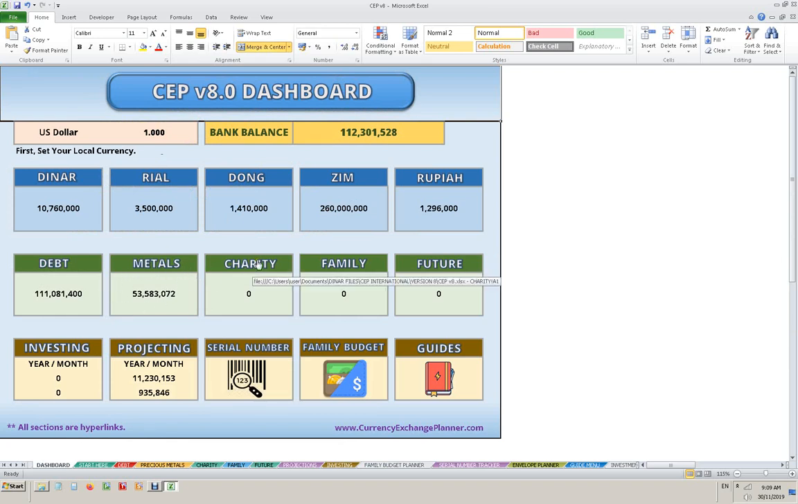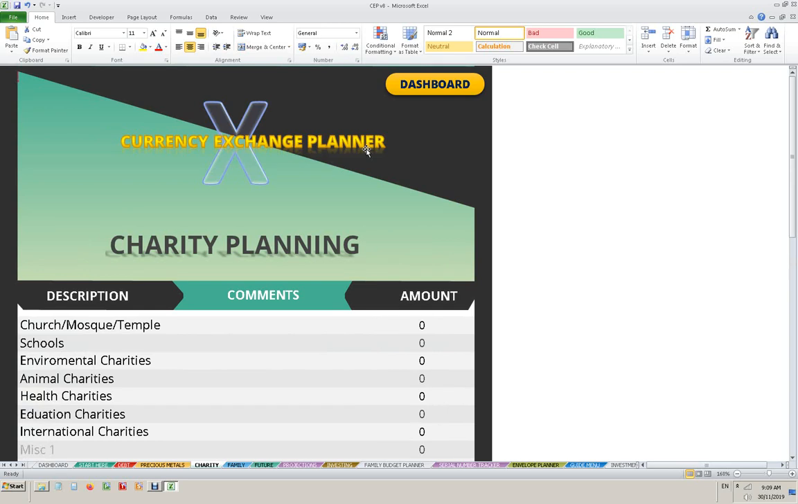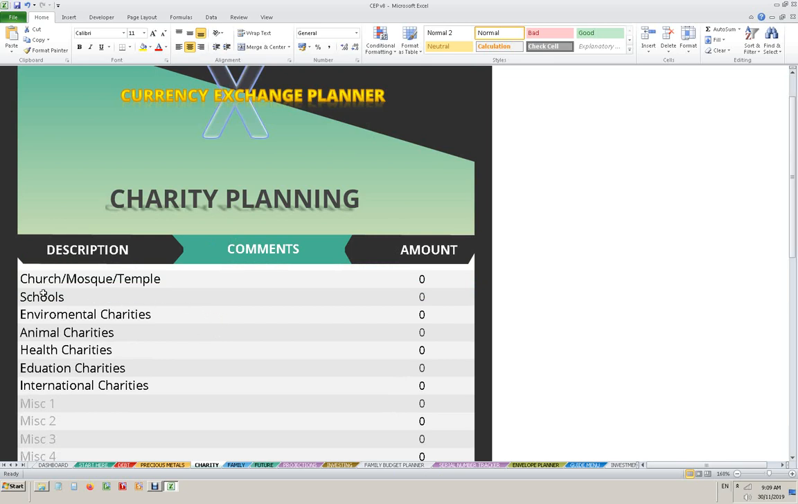And then we're going to move on to the next category, which is charity. So I'm going to make this bigger as well, just for the sake of the video so everybody can see. So now we can enter in, if we want to make donations to a church, mosque, or temple. Let's say for example we want to donate 100,000 to our church or mosque, and then let's say some environmental charities, let's say the World Wildlife Federation. Sorry, that's animal. Okay, let's say we want to give them 25,000. Some international charities, let's say the Red Cross. Want to give them also 25,000.